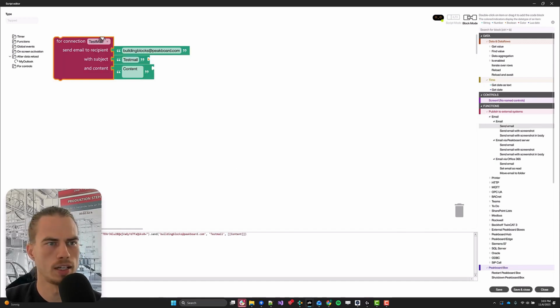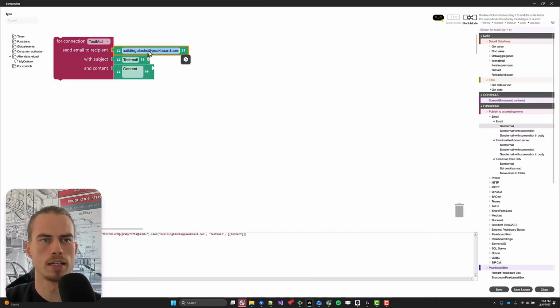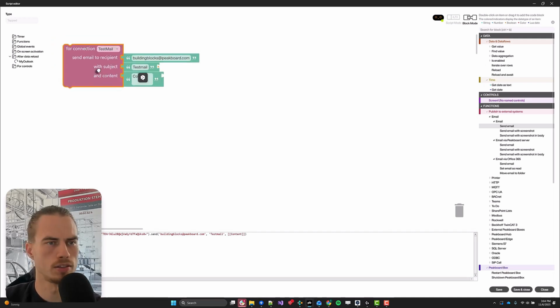If I do it this way, I can select a connection here. So this now refers to the connection behind my email data source that I set up earlier. Here I simply enter the recipient's address, the subject and content, which I can of course also populate with various variable values.